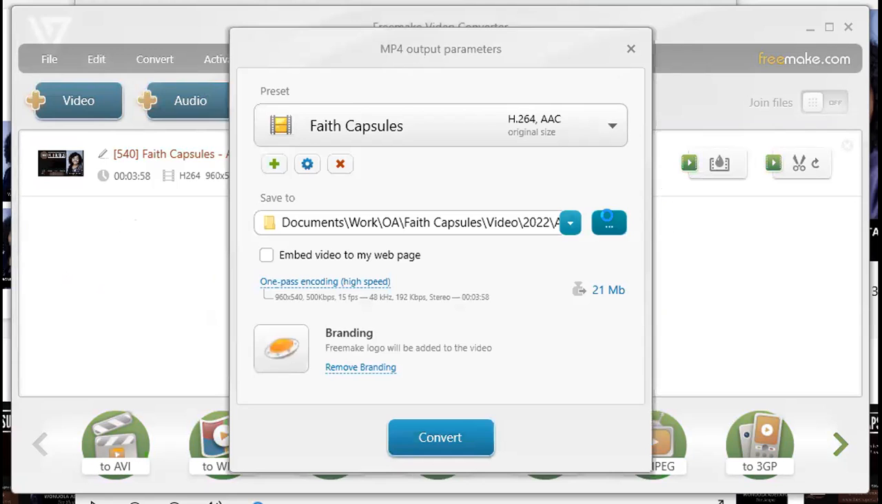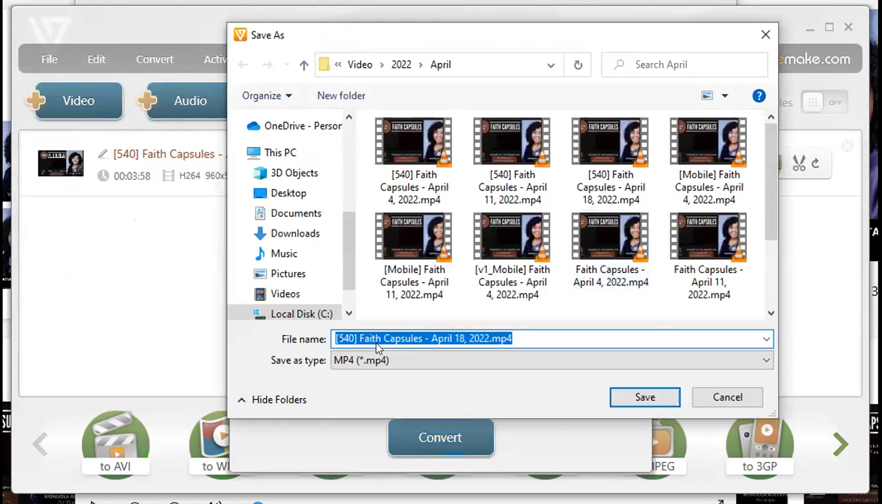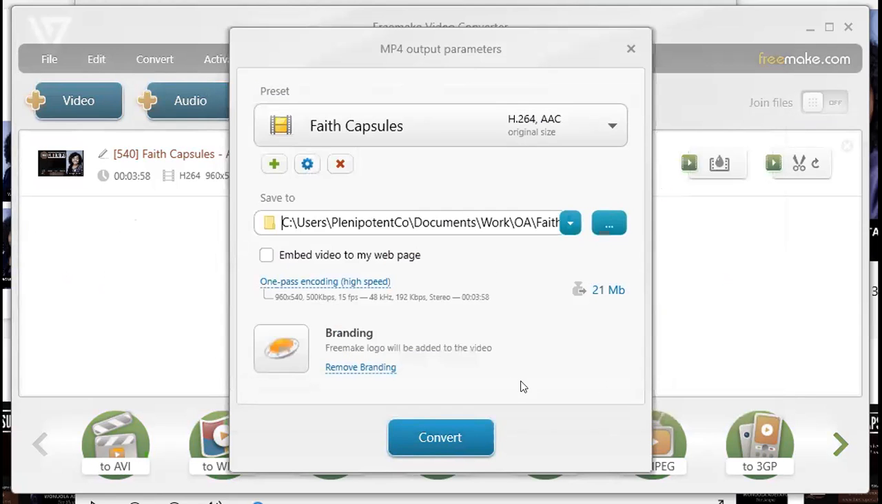Then I go to where I want to save it and name it appropriately. So to separate this from the rest, I'll call it mobile. So this is the one that we're going to share on mobile devices. At the end of the day, you'll find that the file size will have reduced.